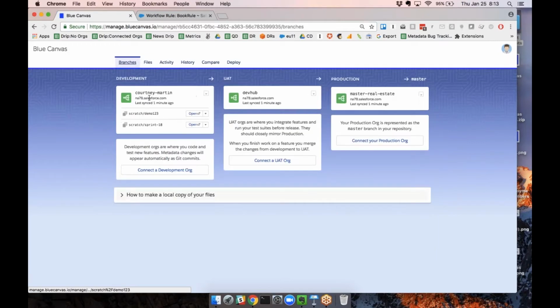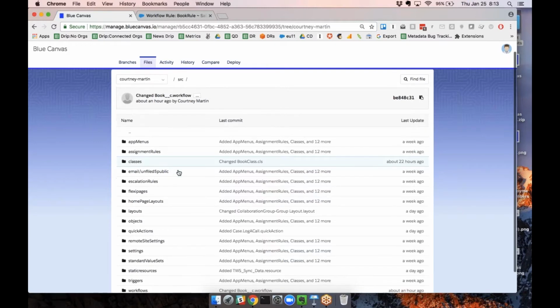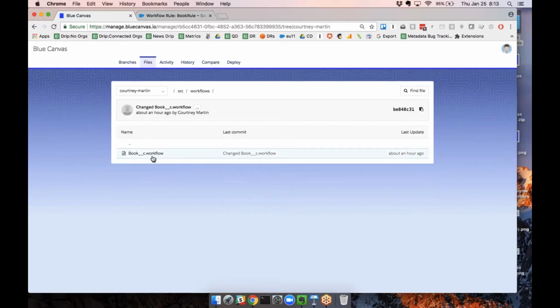So we can see that our change will get picked up in a couple minutes. It takes about a minute or so to see that change.